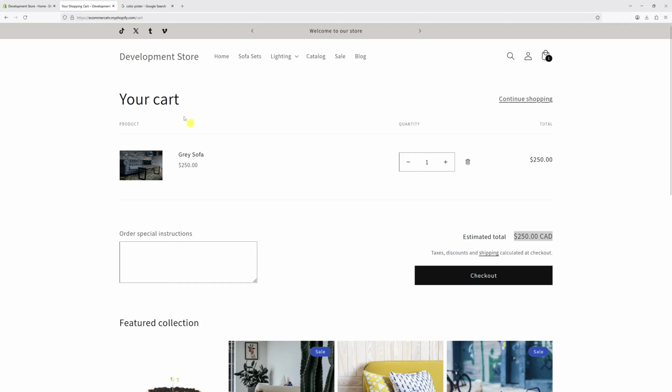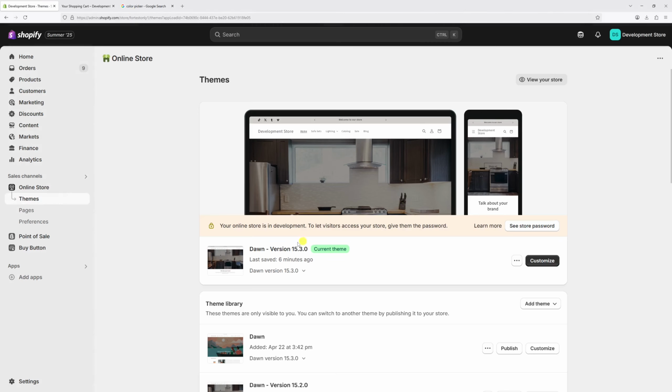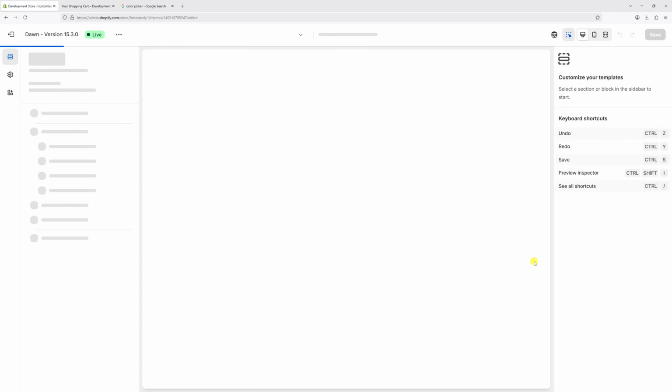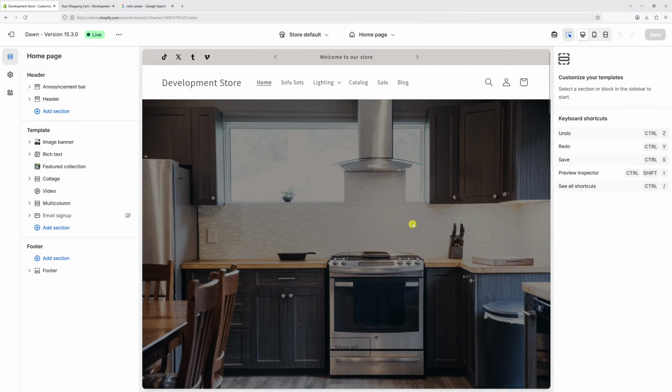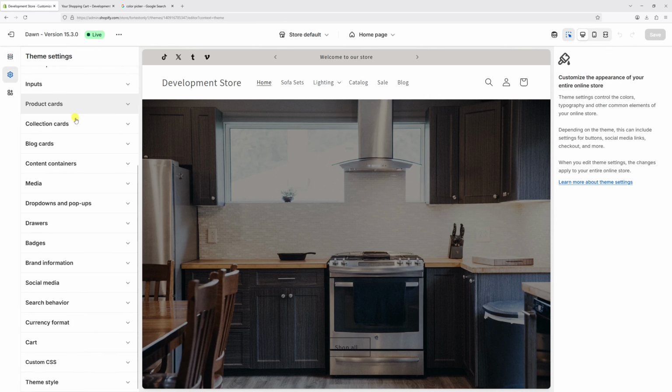So at first, log into Shopify admin account, and then select Online Store. Now locate Dawn theme and then select Customize. Once the editor loads, on the left side of the screen, look for theme settings. It looks like a gear icon. And then scroll all the way to the bottom and expand the custom CSS section.